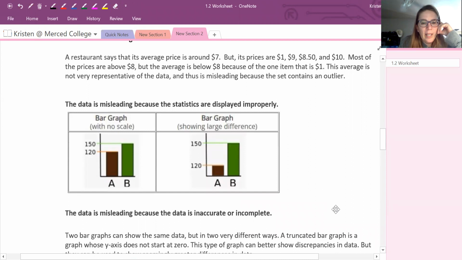Third way it's misleading is they're displayed incorrectly. So these bar graphs are both showing the same thing. A is at 120 and B is at 150 on both of them. But on this first one, we don't really know where 0 is. We don't really know any of these other numbers besides 120 and 150. So if you wanted to say that 2 things were kind of close together, you would show this picture. And if you wanted to say things are far apart, you would show this second picture. But really, they both have the same numbers of 120 and 150. One's just zoomed in more or starting at a different number.